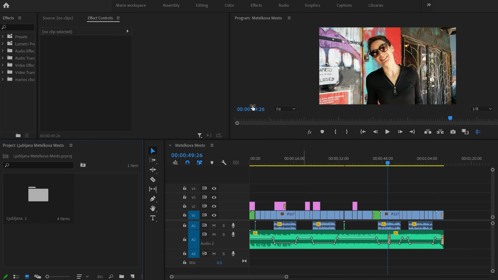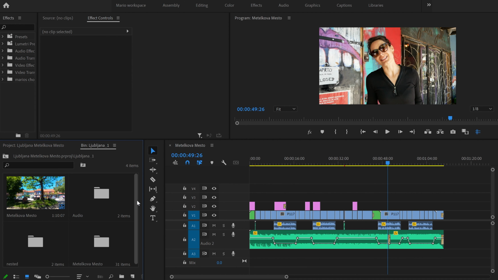Okay guys, we created a new project. This project is called Ljubljana Metelkova Mesto. That is the neighborhood that I was mentioning in Ljubljana. We come here to the folder that it's created and you can see here is the sequence, okay? You click here, this is the sequence. It's just 1 minute and 10 seconds. So this is just about the neighborhood of Metelkova Mesto.